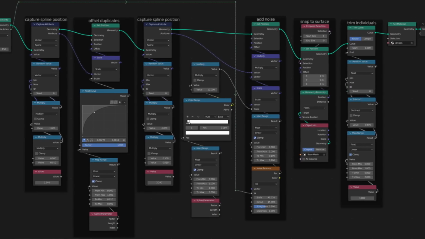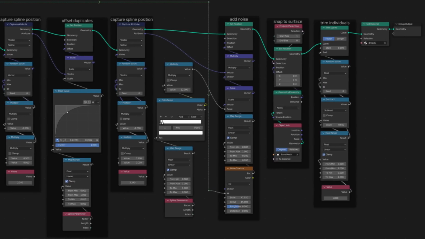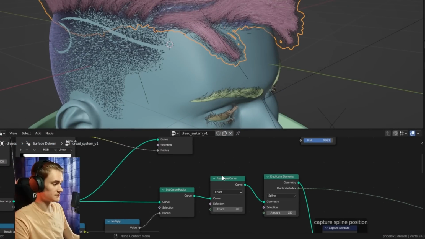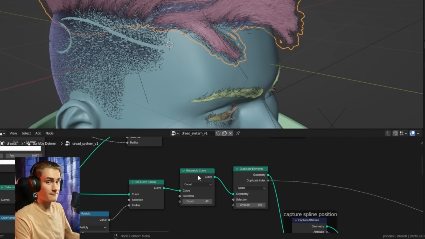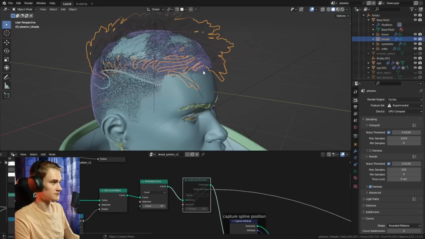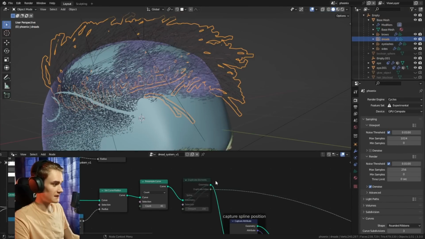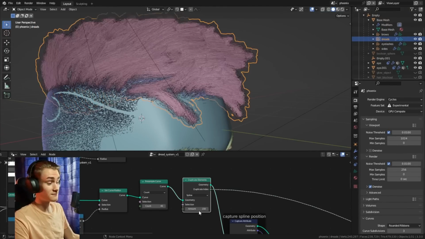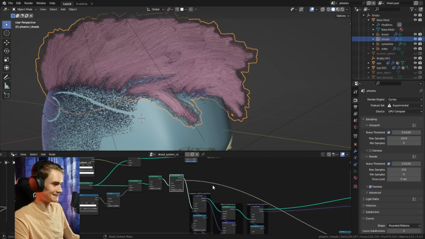The way this works is basically I start here, I adjust the radius, of course, I change the thickness, I resample the curve so I have more resolution, and then I can duplicate the elements so that I basically duplicate the curve that I've created. If I, for example, mute this, you can see that's what the hair actually looks like. There are just a few hair strands, and then I duplicate that 150 times, okay? That might be a little too much for some people.